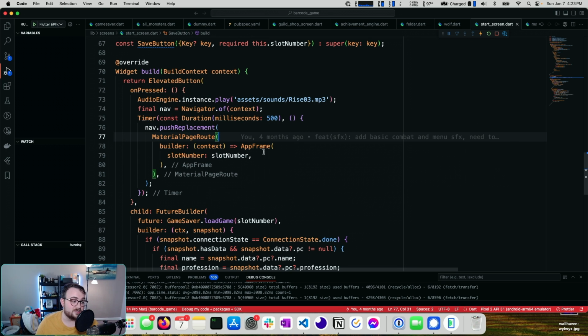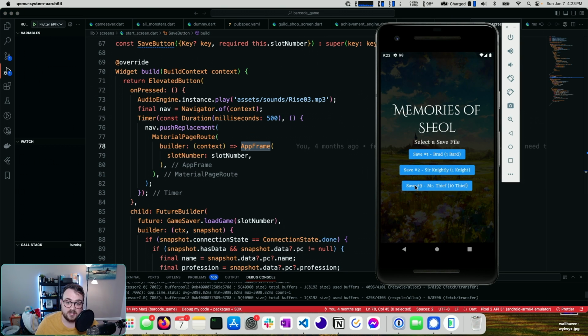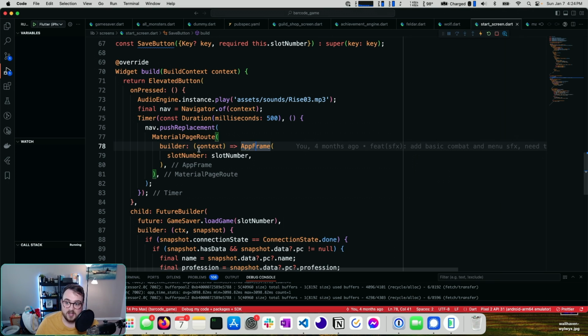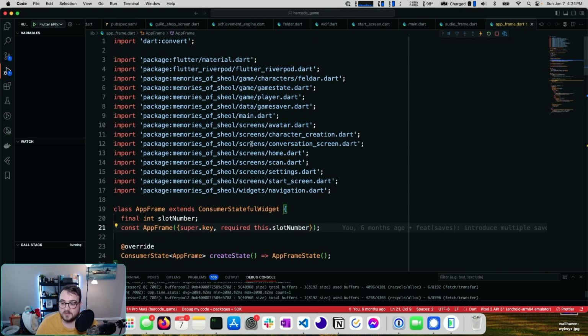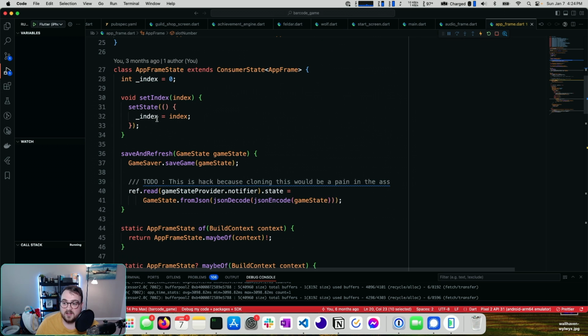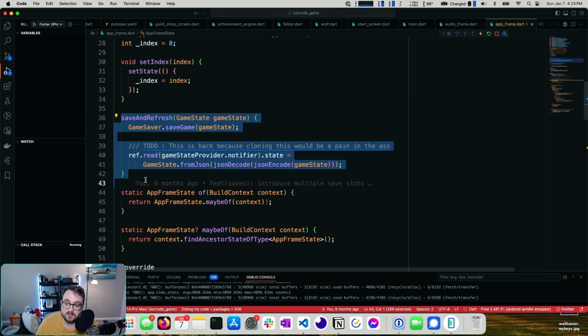So the next screen is called App Frame. This is everything. So once you're in, this is everything. Everything you see on the screen right now is contained in the app frame. We pass it a slot. So you can see here there's a slot number. And then the app frame has, like, index, the ability to save and refresh.